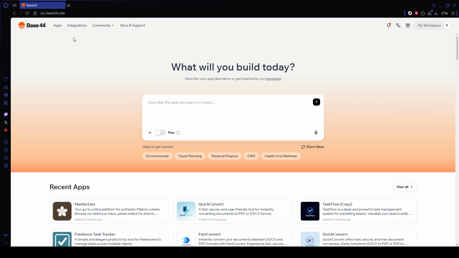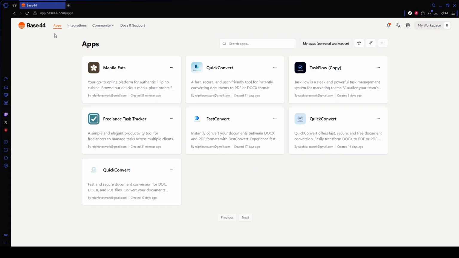Start by opening the Base44 site and signing in. Once you're in, head to the apps area from the main navigation. This is where all of your projects live. Find and select the app that's showing the issue so we can work directly in its editor and preview.